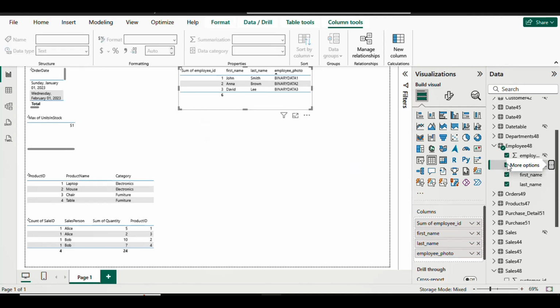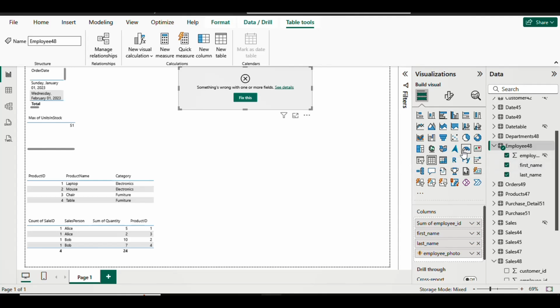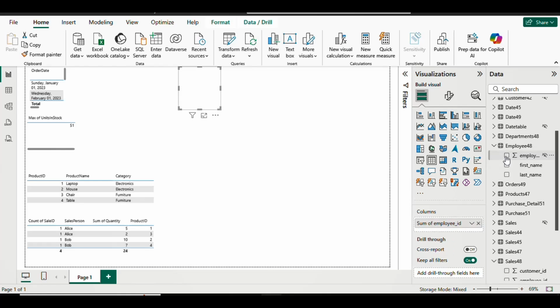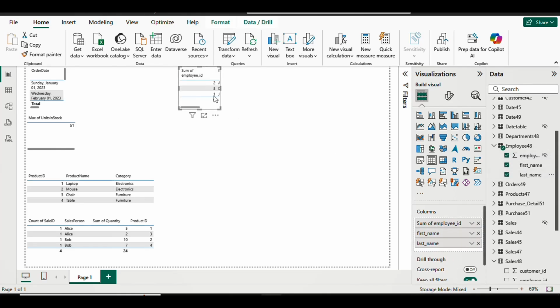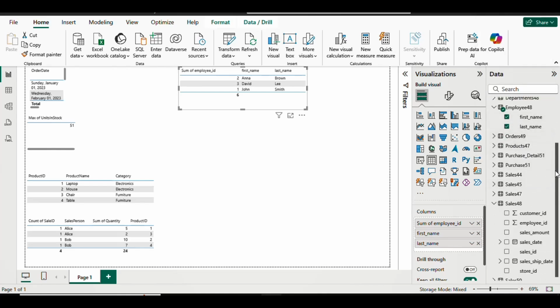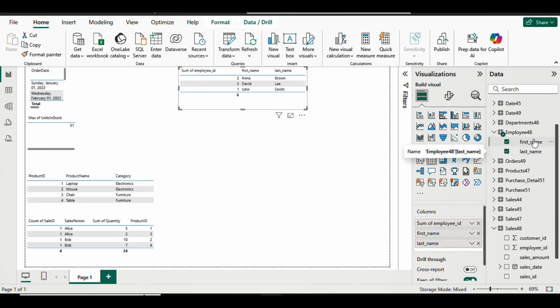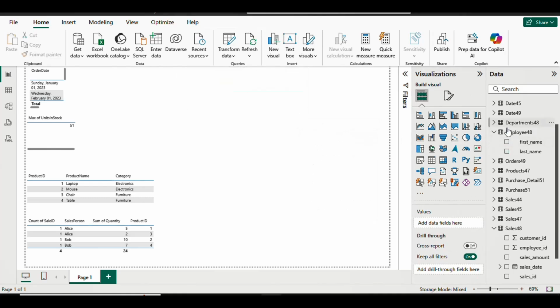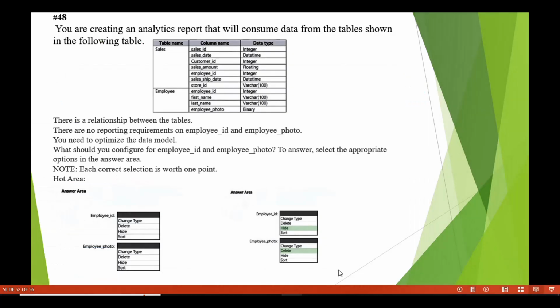Now you can see we only have 3 columns in the table visual: employee ID, first name and last name. Since we hid the employee ID, we can still use it here. It will optimize the model also. You just uncheck view hidden. Now it's optimized. You only see first name and last name. Employee ID is hidden. If you want it anytime, you can just unhide it and use it. And the employee photo we don't need, so we simply delete it.